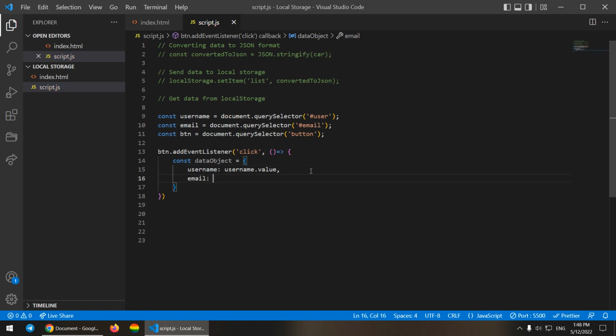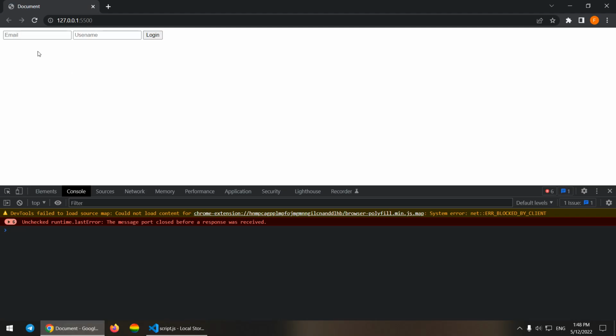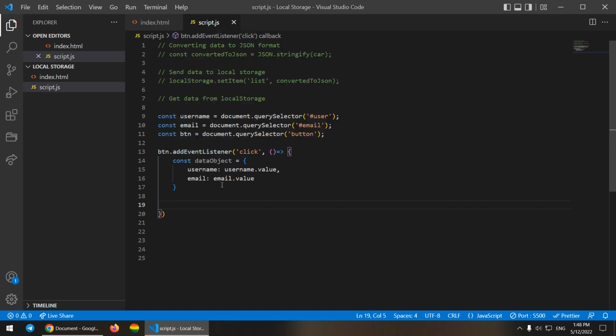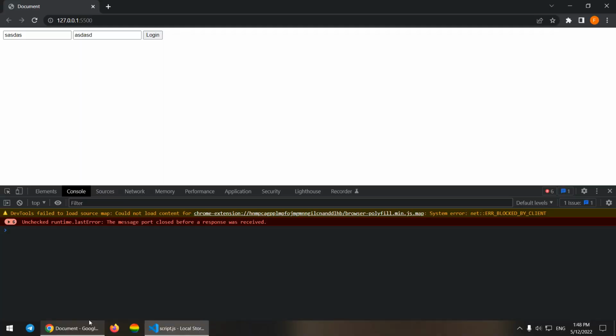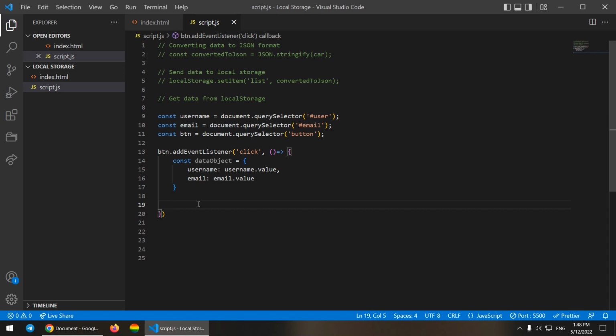Then for the second one, we can say email, but you can put whatever you want for this key. For the second one, we put this email's value. We say email.value. So now we created our object, and once we fill this field and click this, this event listener creates this object and puts the information that we wrote here. And now the only thing remaining is just to send that object to local storage.